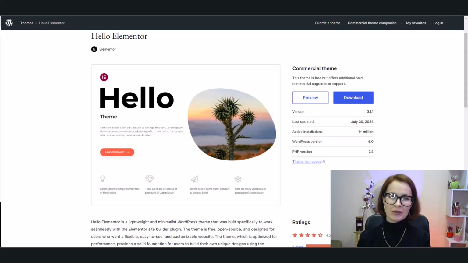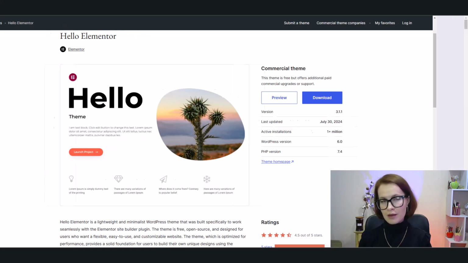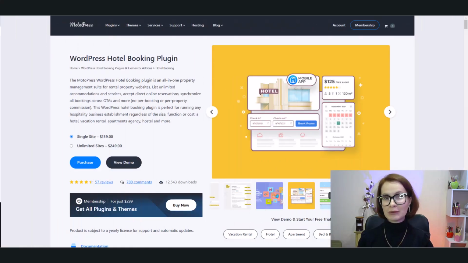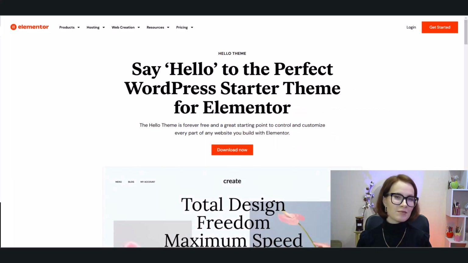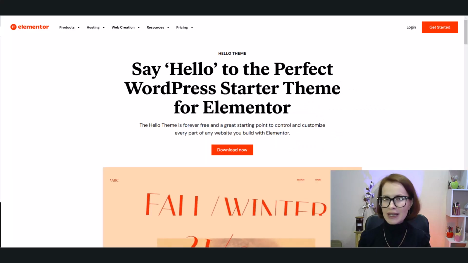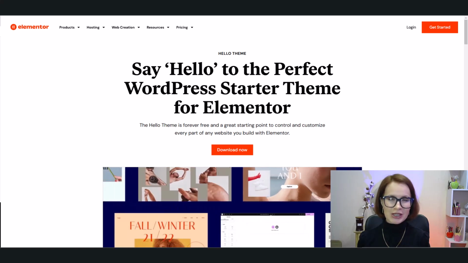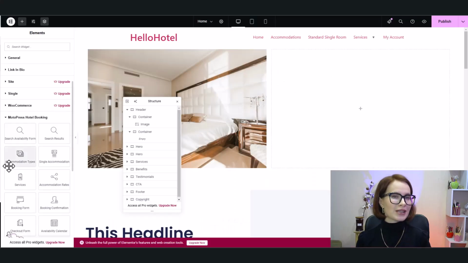Welcome! Today we're building a hotel website using the Hello Elementor theme and the powerful hotel booking plugin by MotoPress. The Hello Elementor theme is known for its lightweight, fast loading pages, while hotel booking brings all the essential tools for reservations, availability calendars, and payments.